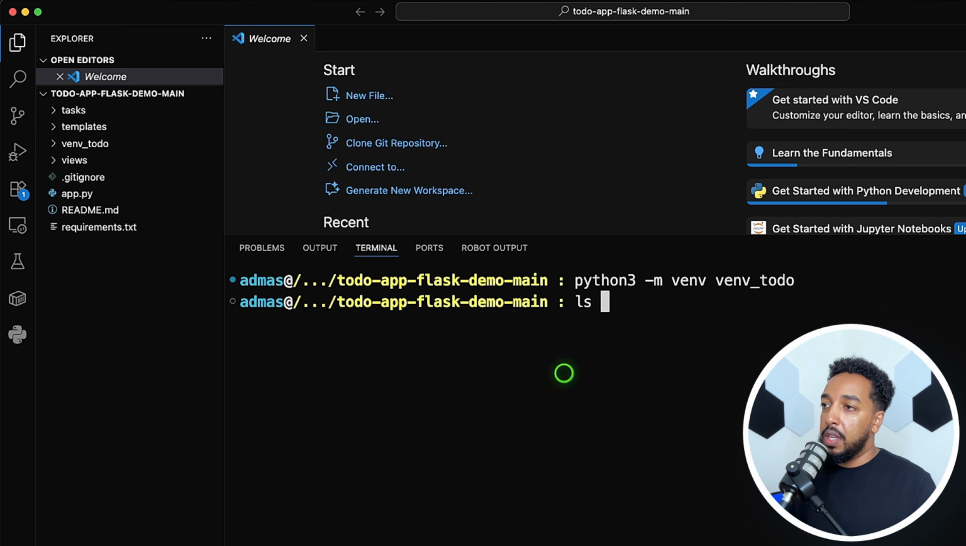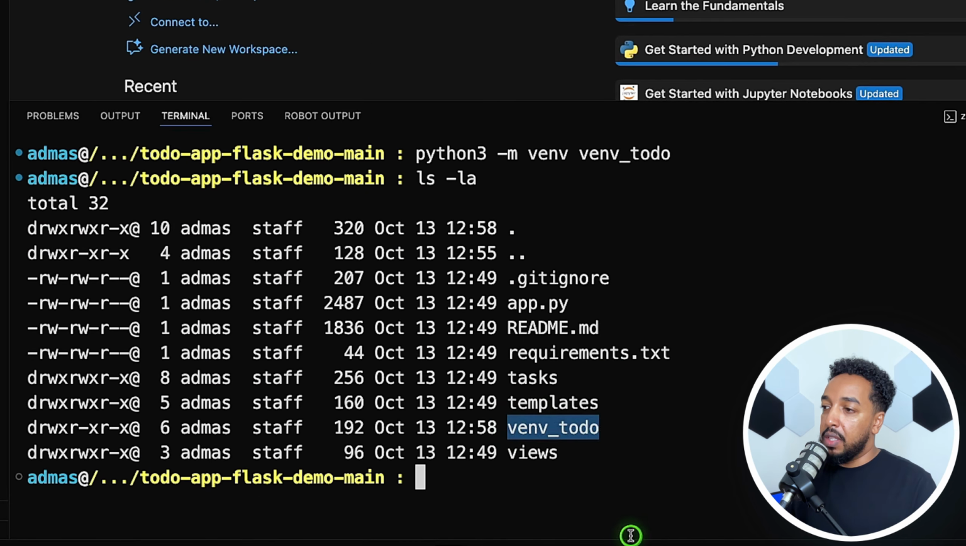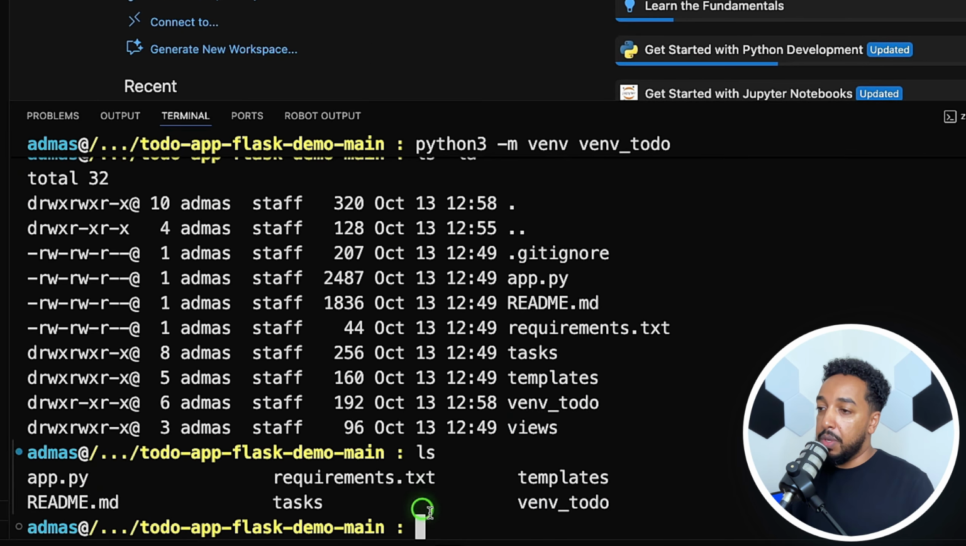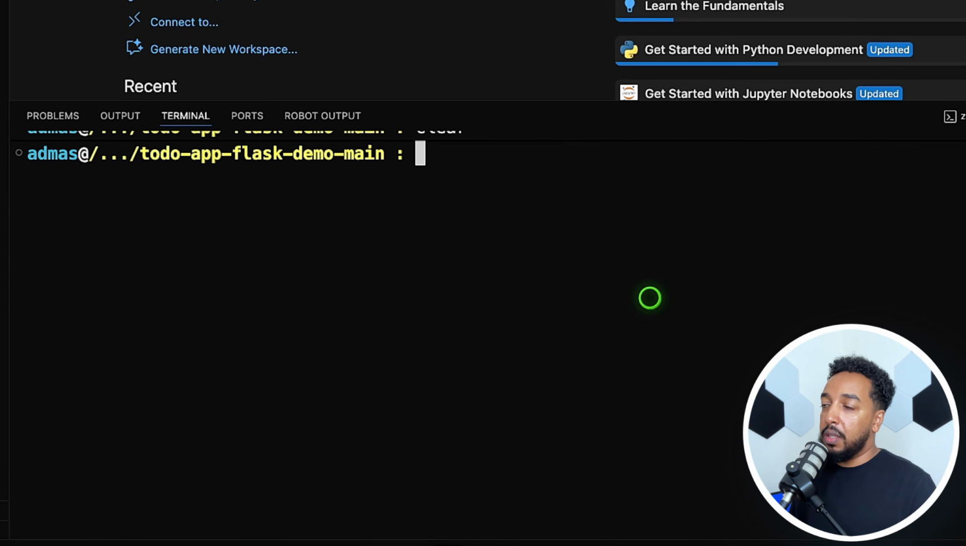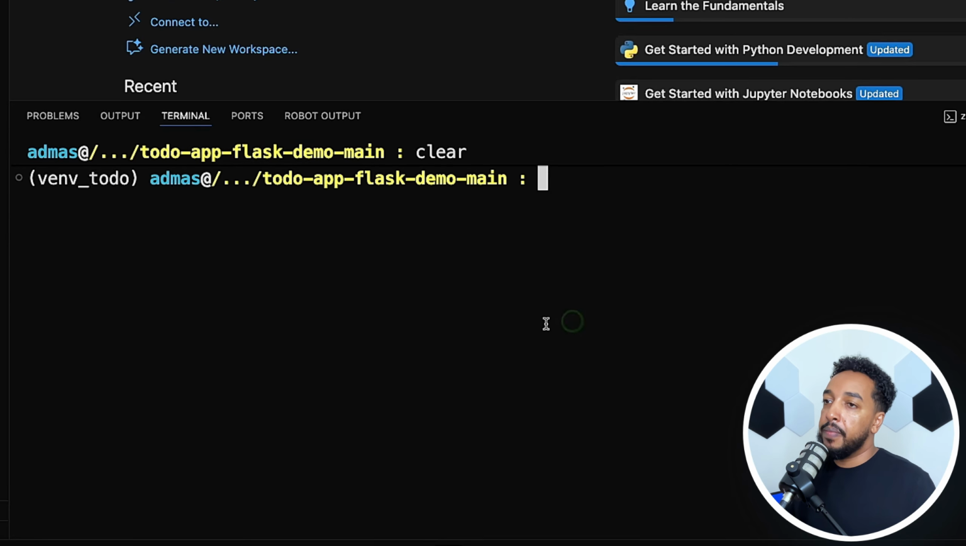And if you do ls -la, you can see that it's created, or you can just do ls. Depends on how you like to work. I like ls -la. You can see it is created. Let's activate it. We're going to do source venv-todo/bin/activate. Okay, as you can see, our virtual environment is activated.